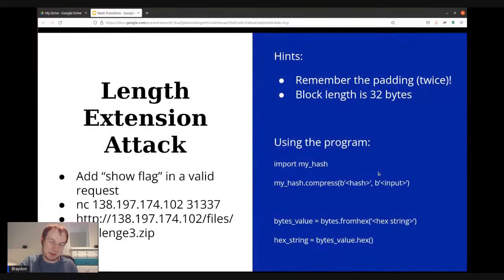And now we're going to actually carry out a length extension attack. So there's quite a bit going on here. I'll try to go through the files that I'm going to give to you, and yeah, we'll do that next.